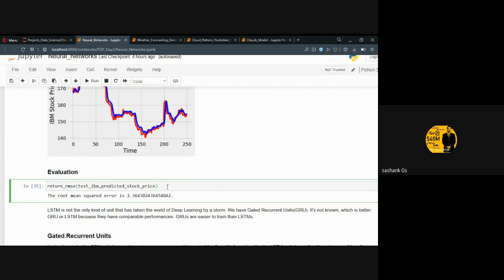Any doubts you have, I can clarify regarding LSTM. Any doubts regarding the implementation and theory part of LSTM before moving on to gated recurrent neural networks? We can move on. Okay, ma'am. Okay.